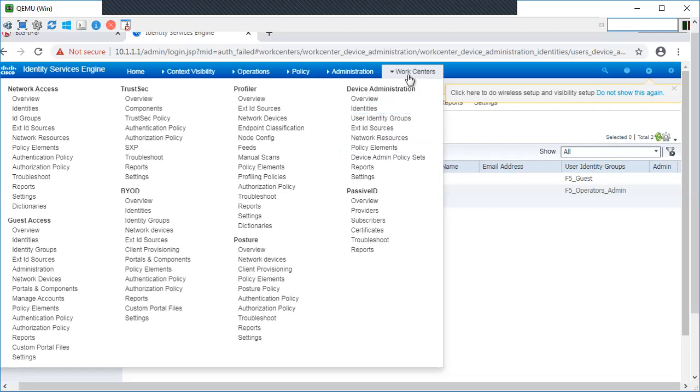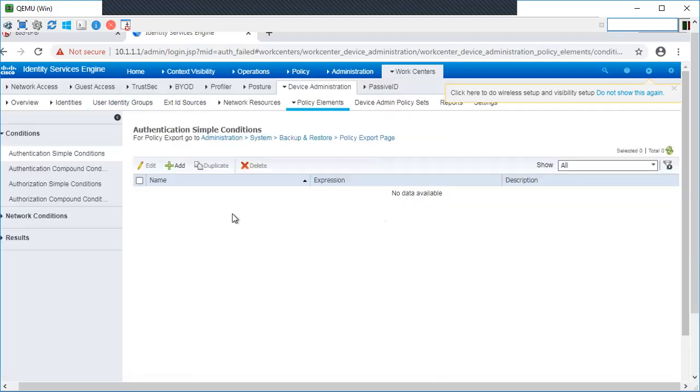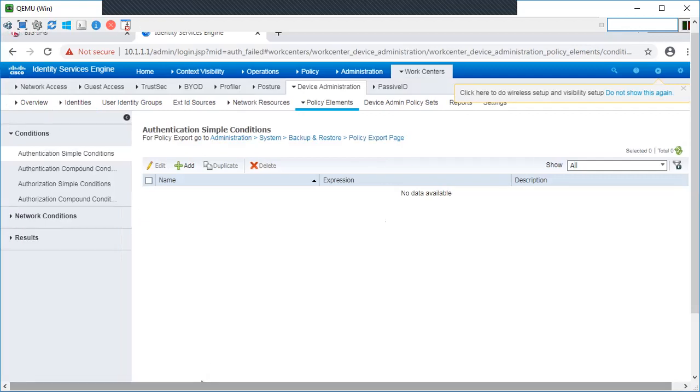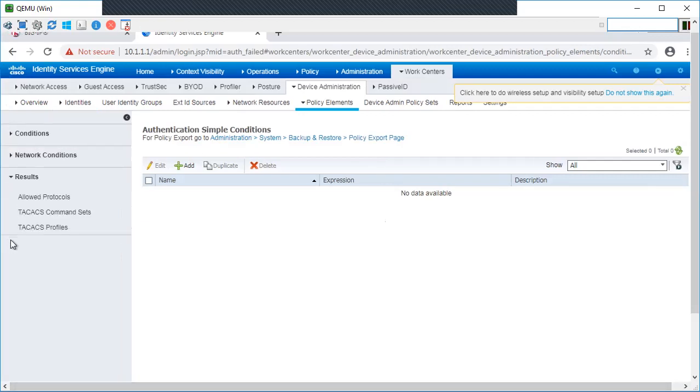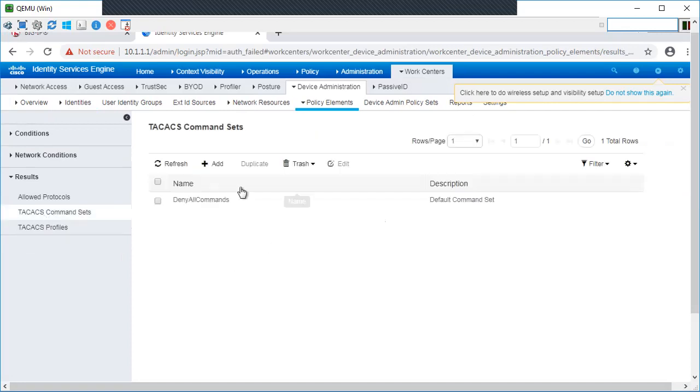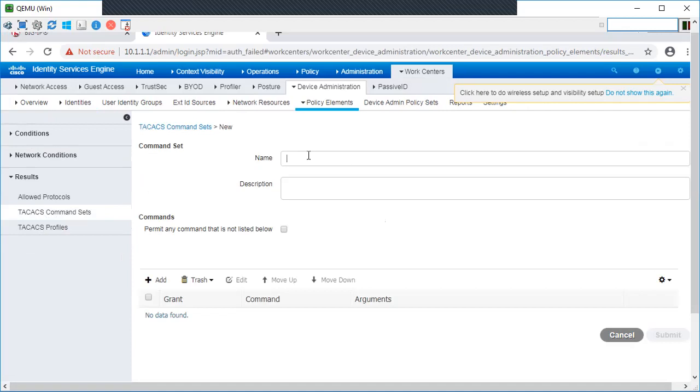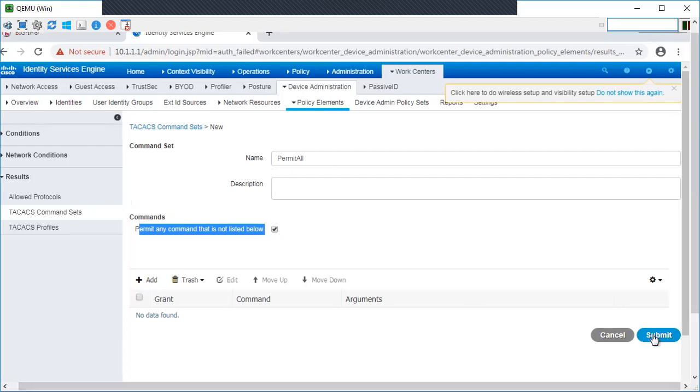So if I go to work center, device administration, policy elements, and in here in the results section, you go to TACACS command set. Here I'm going to add command set for permit all. The name of the command set is permit all, and then I'm going to permit all the commands here. So I'll enable this option, then click on submit.